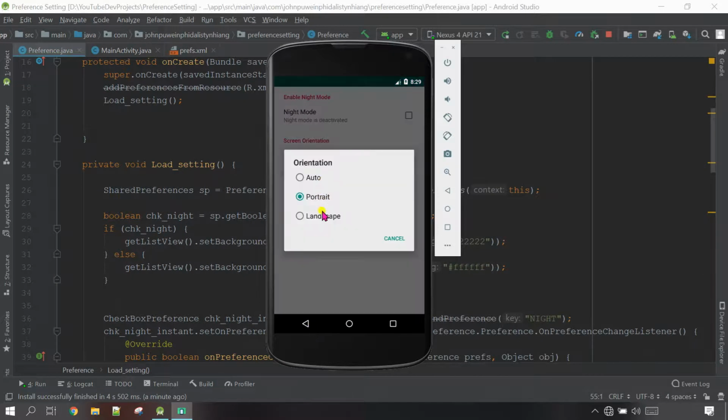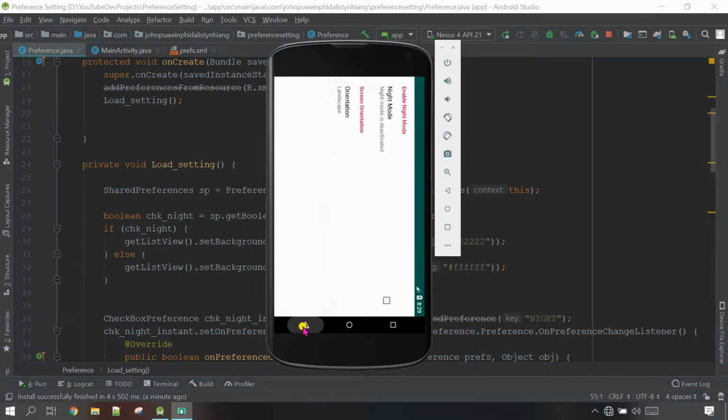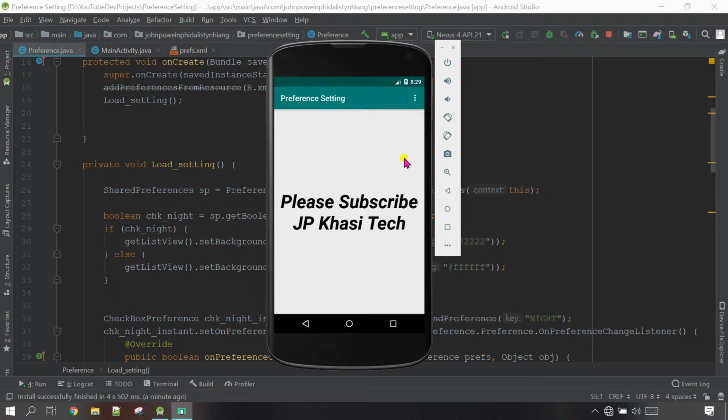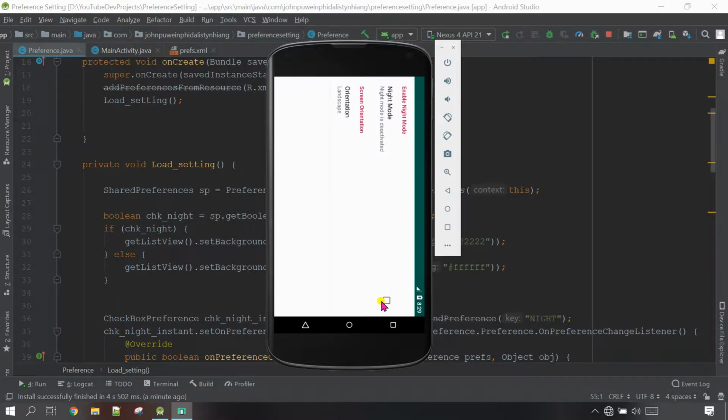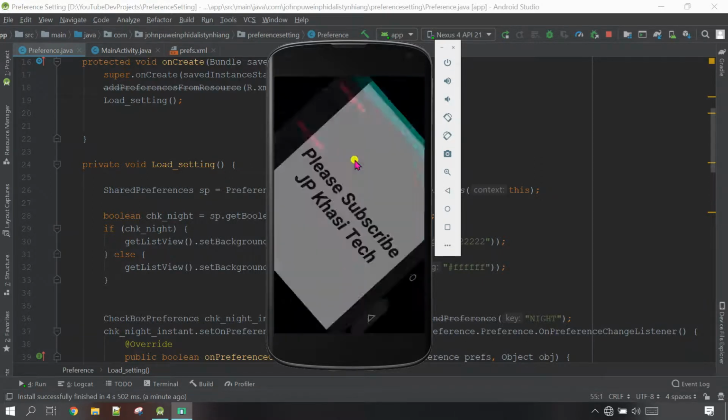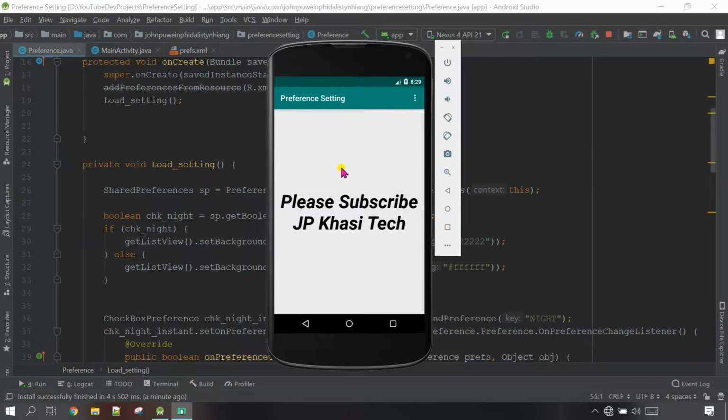If you will change to landscape mode, and when you will go back in the main activity, the activity is still in the portrait mode. But when you will go back to the setting page, it is landscape. But if you will give dark here, if you will go back in the main activity, it is light. So let's do this one.